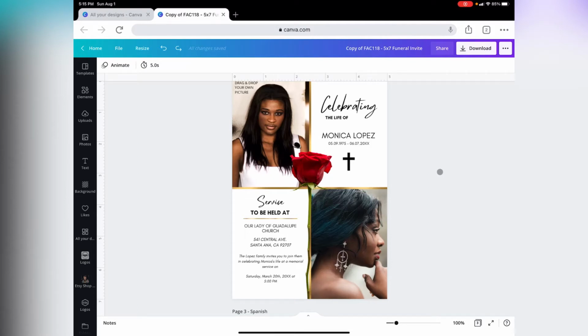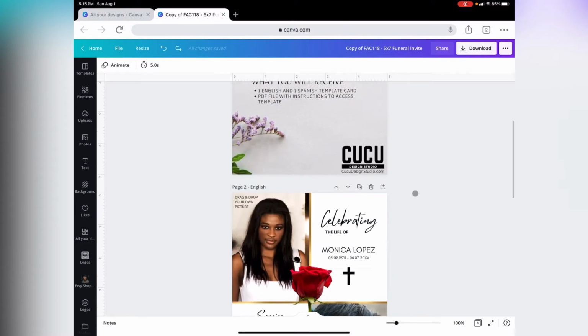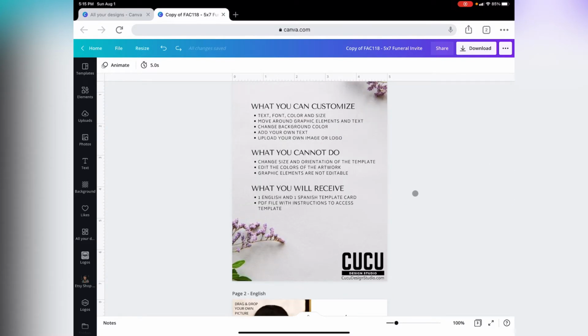My name is Susana and today we are going to customize a funeral invite card. So let's begin. But first I am going to mention the things you can't do on this template. You cannot change the size and orientation of the template, and you cannot change the color of the artwork.